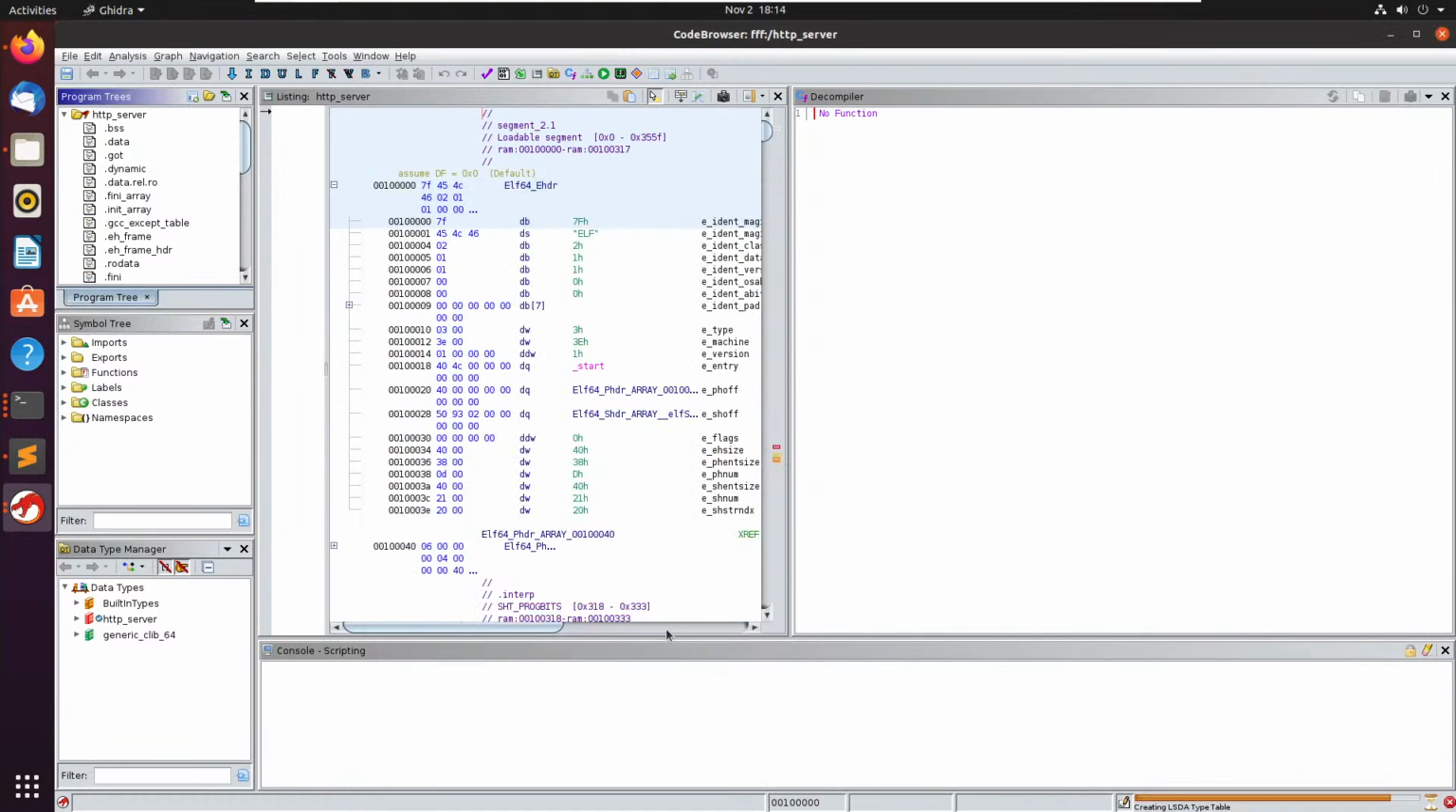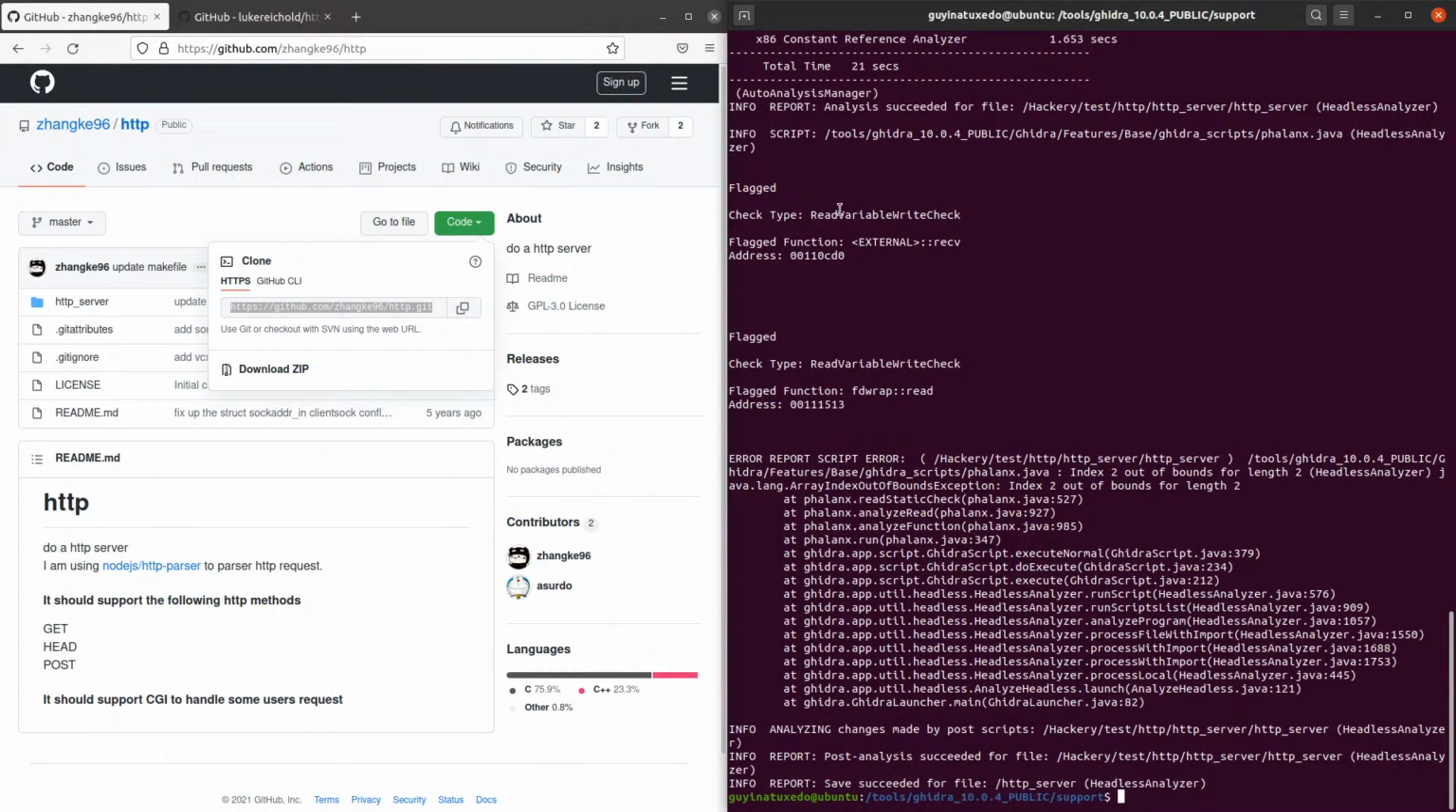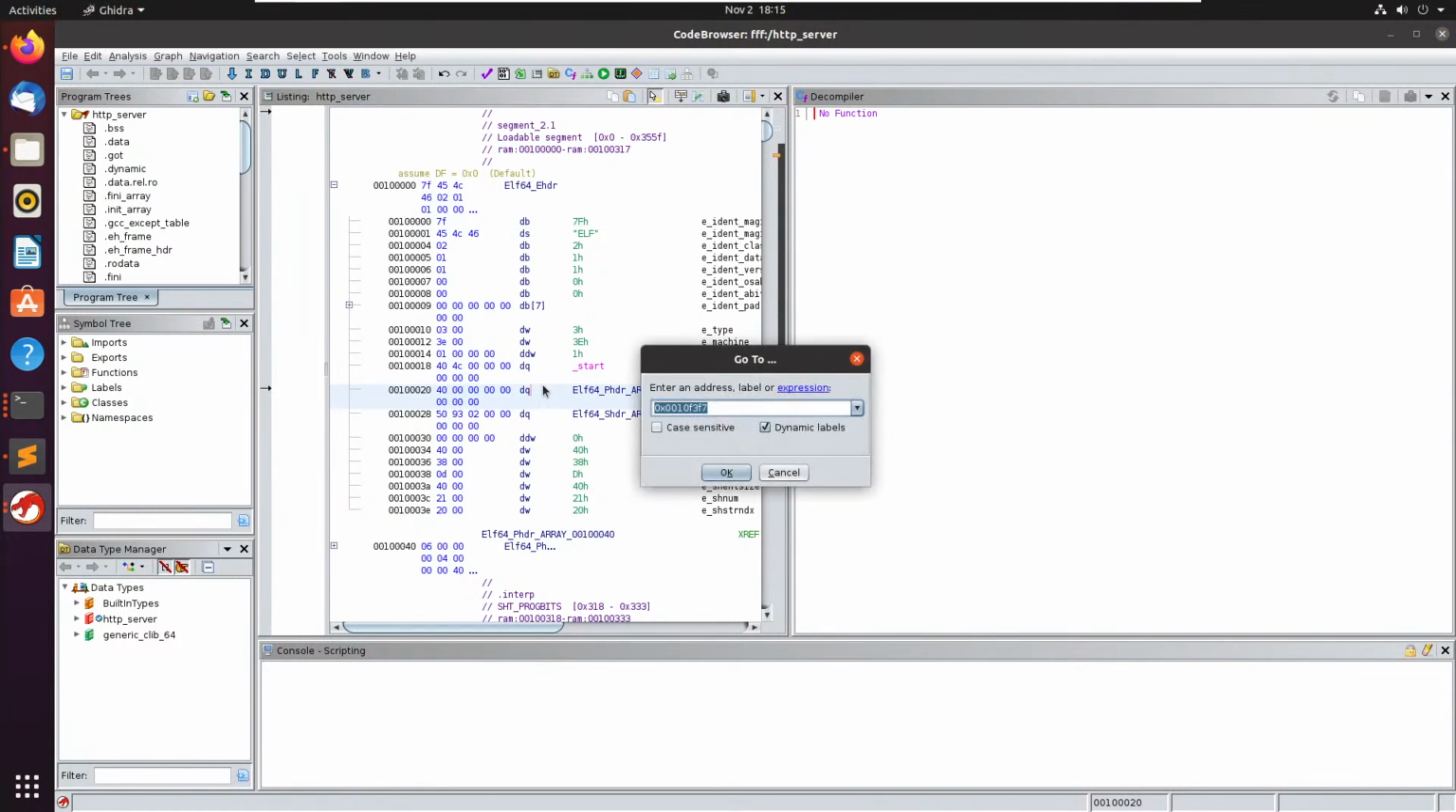Let's go ahead and analyze this. First, I just want to check these two flagged function calls and then fix the issue with Phalanx. But yeah, this is the reason why I do this type of testing with tools that I make, because a lot of times it's pretty hard to find the bugs that will cause crashes, so you can do this to find them.